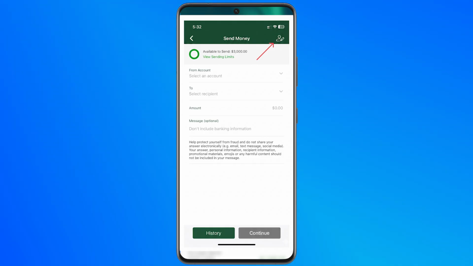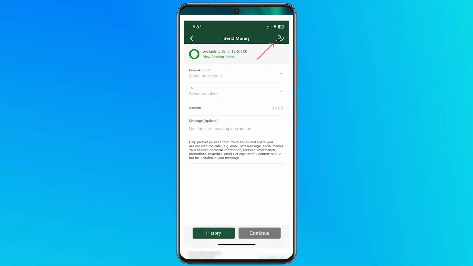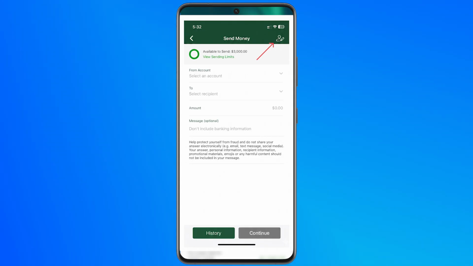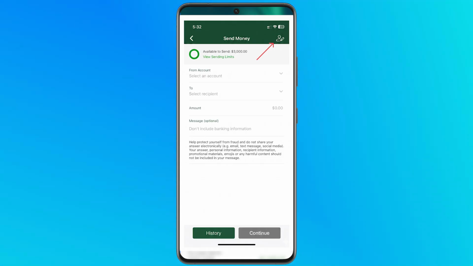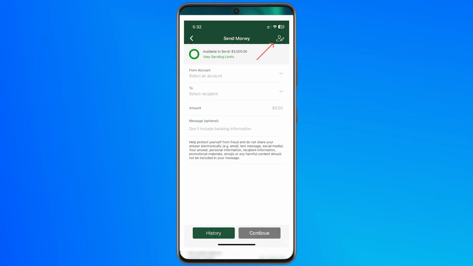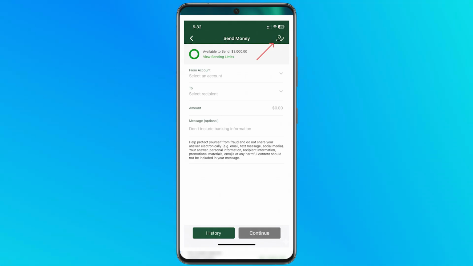Next, select the TD account you want the money to come from. This could be your checking account or another eligible account connected to your TD profile. Now enter the amount you want to send. Double-check the amount before moving forward.